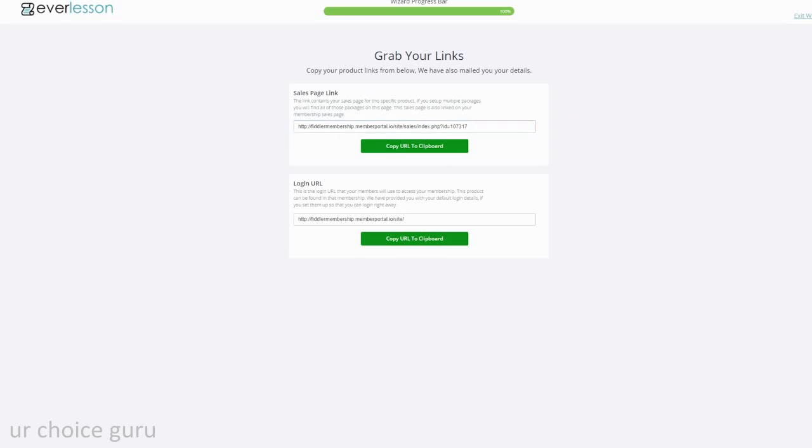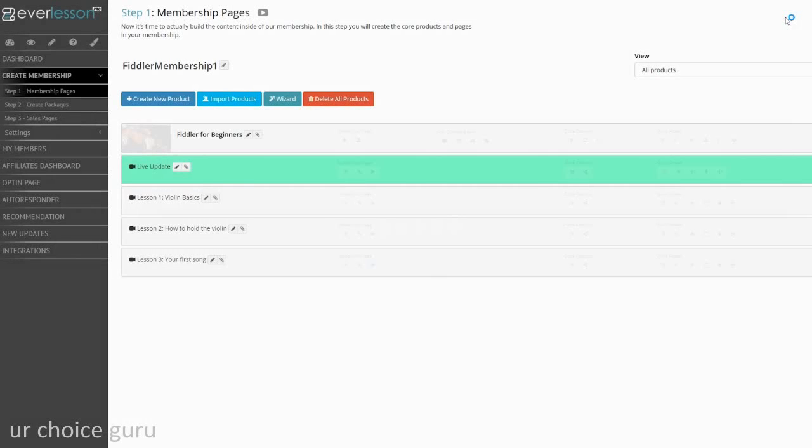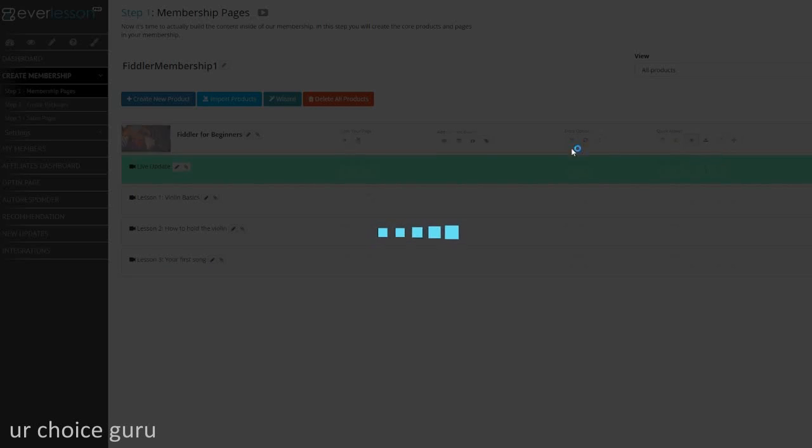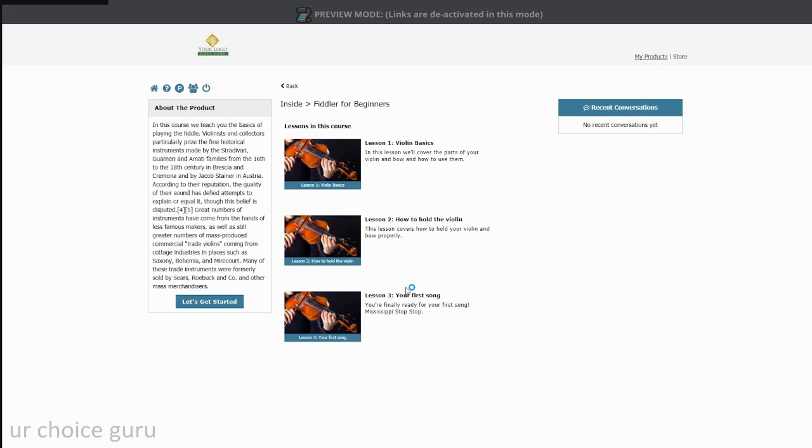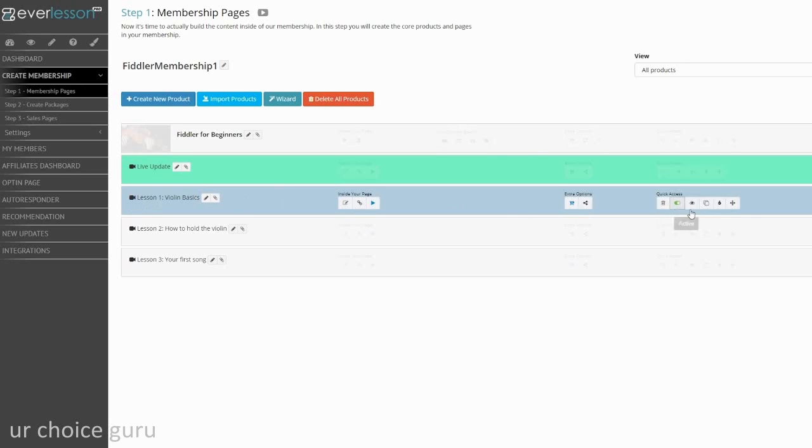So let's go to Exit Wizard. And here is our course, which is very cool. This is what we just created. We can actually go here to View Product. And inside of our membership, if people were looking at this, they'd be able to go through here and click on all the 3 courses inside. Here's our About section. Let's go and look at an actual course.